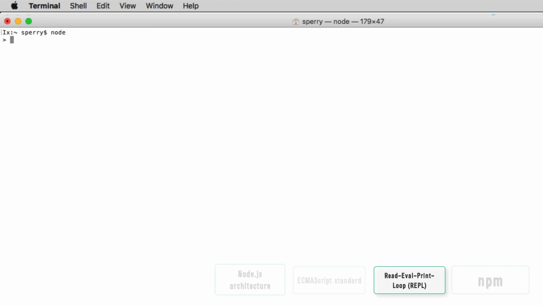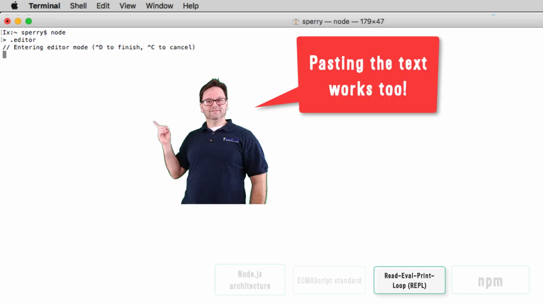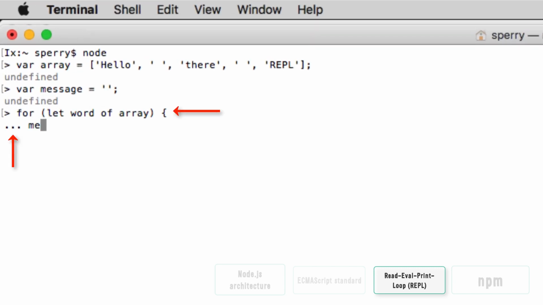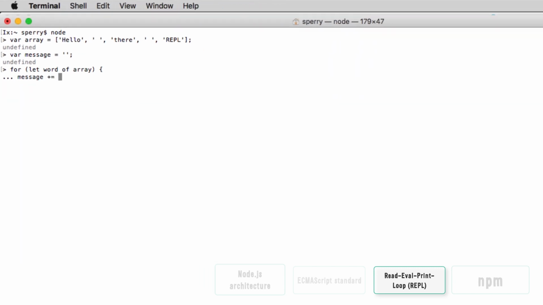To enter the multi-line editor, enter the .editor command. Then type in the JavaScript. To evaluate it, type Ctrl-D. Multi-line statements work in the REPL too. When the REPL encounters an unmatched left brace, it indicates continuation with an ellipsis. When you type the matching right brace, the ellipsis disappears and the multi-line statement is run and the message expression here is evaluated. Let's add another line of code and message is evaluated again.